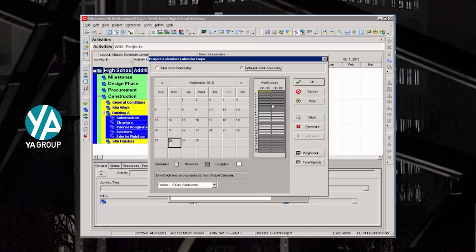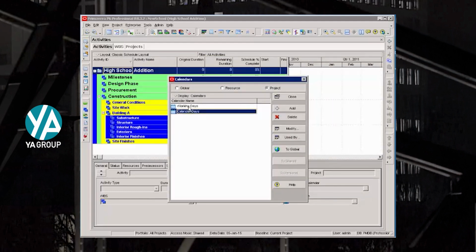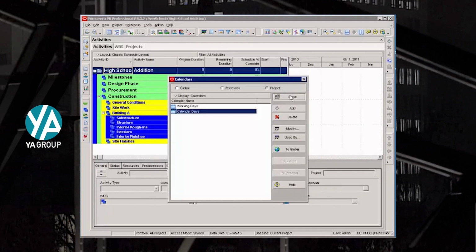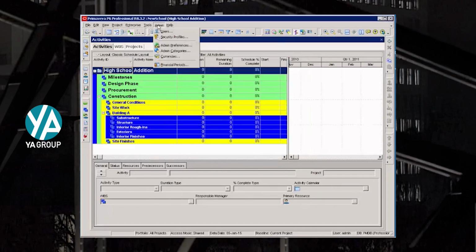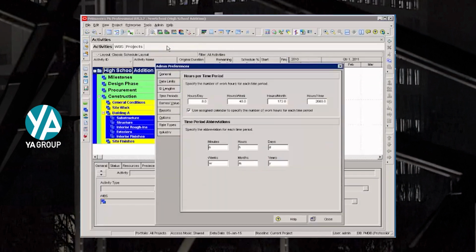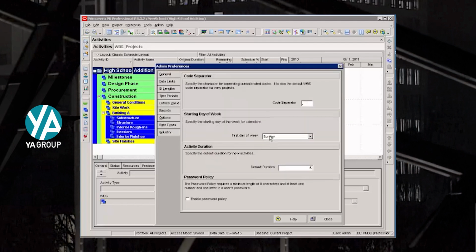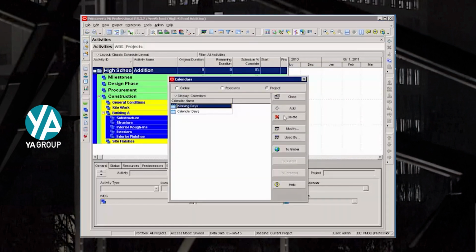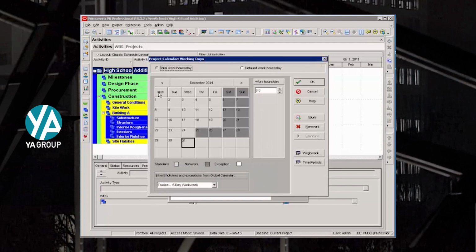So now I have two calendars, working days and calendar days. Now you'll notice my calendar starts on Sunday. I can customize that by closing my calendar, go to Admin, Admin Preferences. On my General tab, I can set the first day of the week to be Monday. Then when I go back into my calendars and I select this calendar, notice that Monday now is the start of the week and it ends on Sunday.